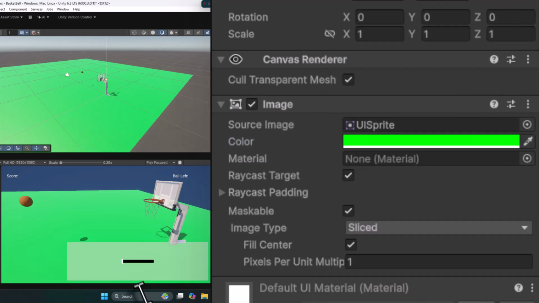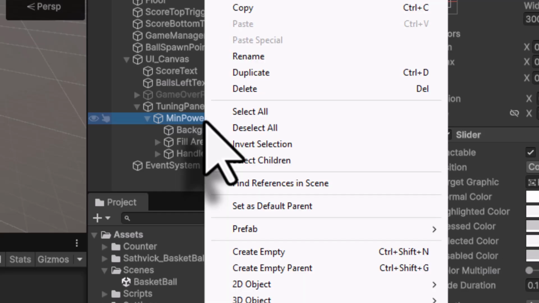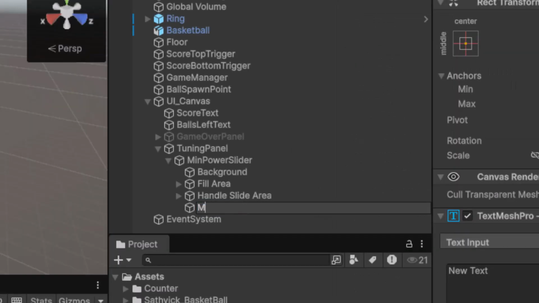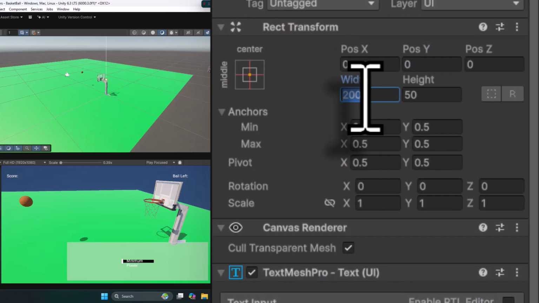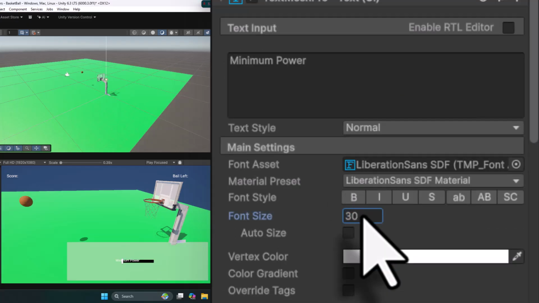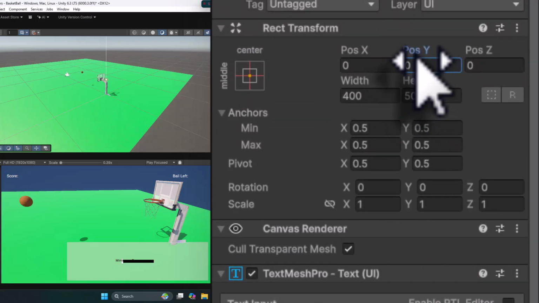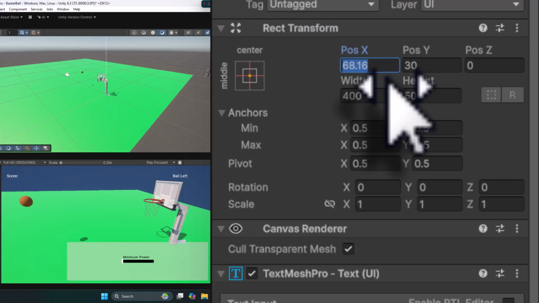I also want to add a title. So I will select min power slider, right click, come into UI, and add a text component. I will call it min power label. I am going to give it the name minimum power. The title, I will set its width to 400 units. I will set its font size to 30, make it bold, set the color to black, move it along the y-axis by 30 units, and from X, I will move it 70 units.